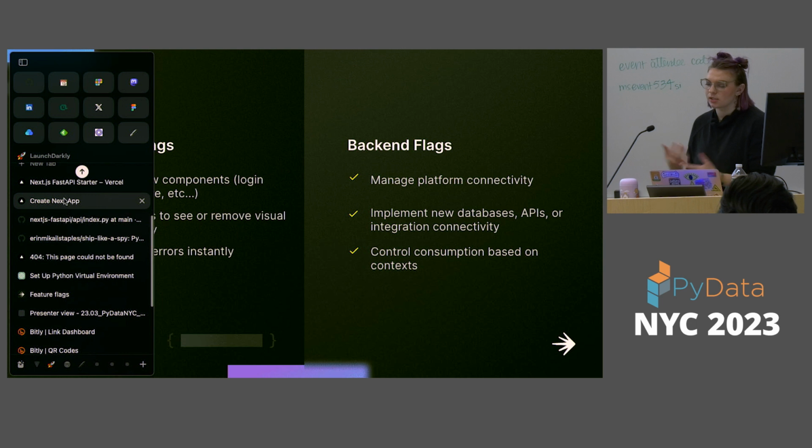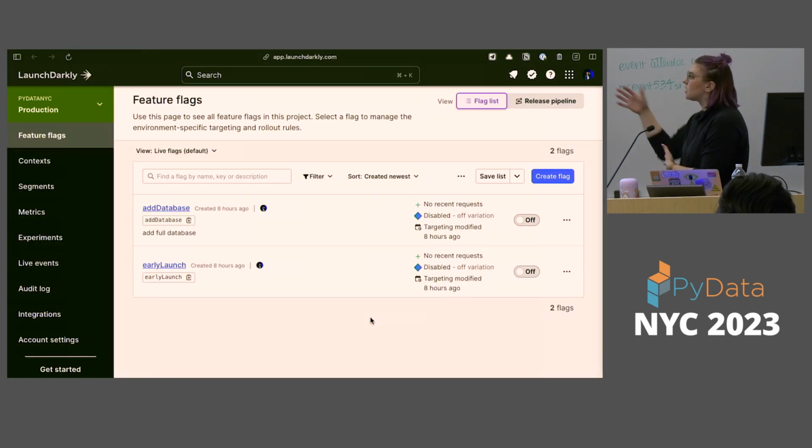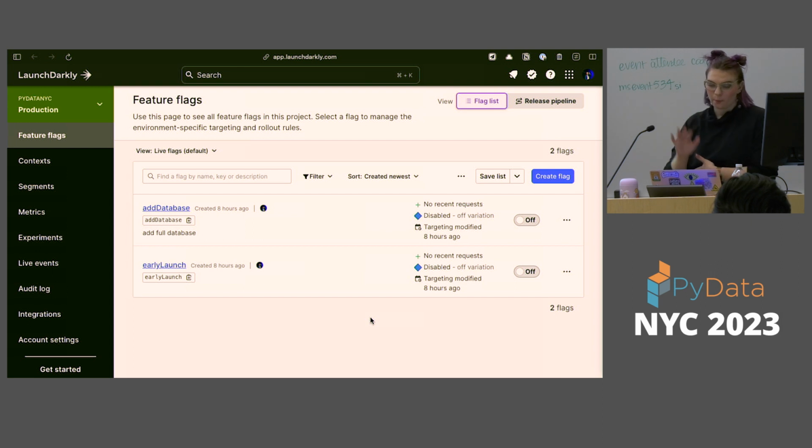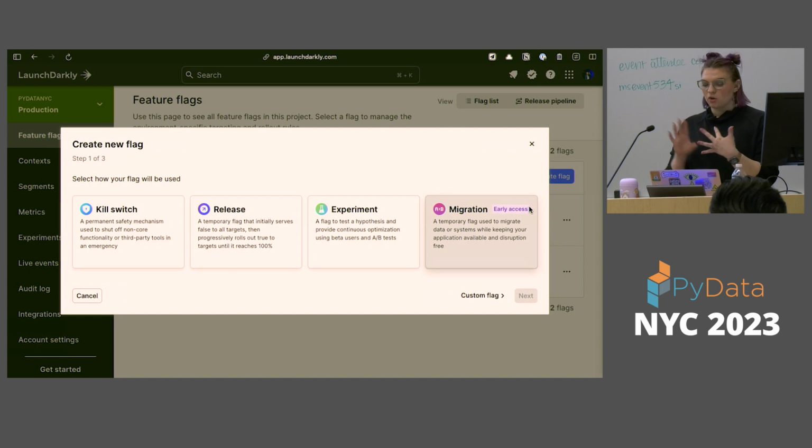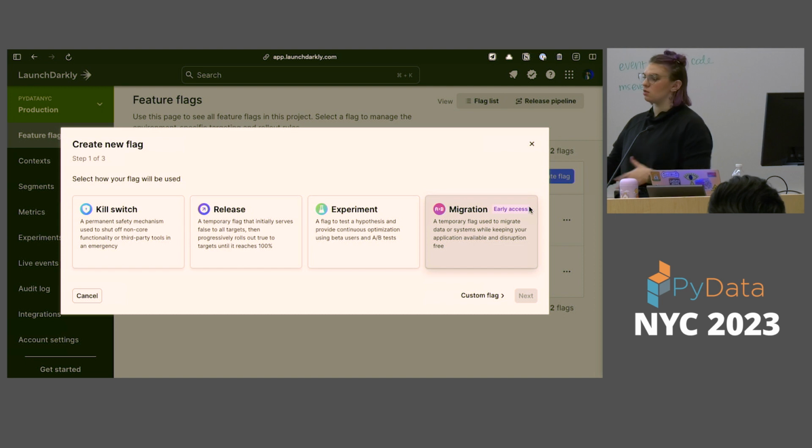This is kind of what it looks like within the LaunchDarkly backend. These are my two little feature flags I've created for this demo. But if we wanted to create a new feature flag after we've connected it using the SDK, we can jump in. You'll see the different types of flags that you can create, whether it's kill switch, release, experiment, if you want to do those A/B tests, or even migrations, so database migrations, which is a new feature that's really coming out. We have a V1 of our database, we want to add a V2.